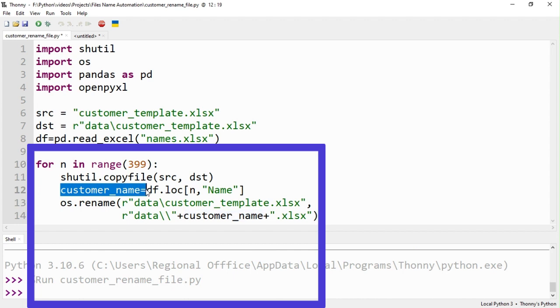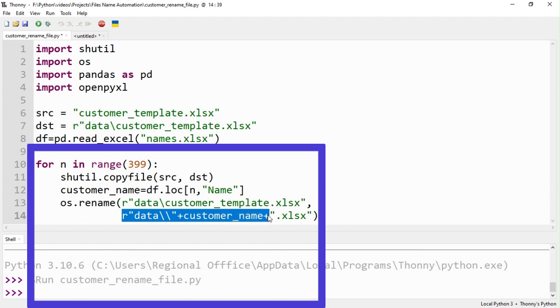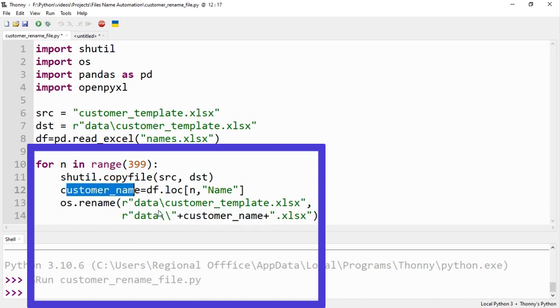Python will find each customer name using the data frame and the loc function. With the loc function, the column with the label name is selected for each row as an index number. Finally, the OS rename function will change the name of the already copied customer template file. It will change it to the required customer name, which we have already got using the pandas loc function.